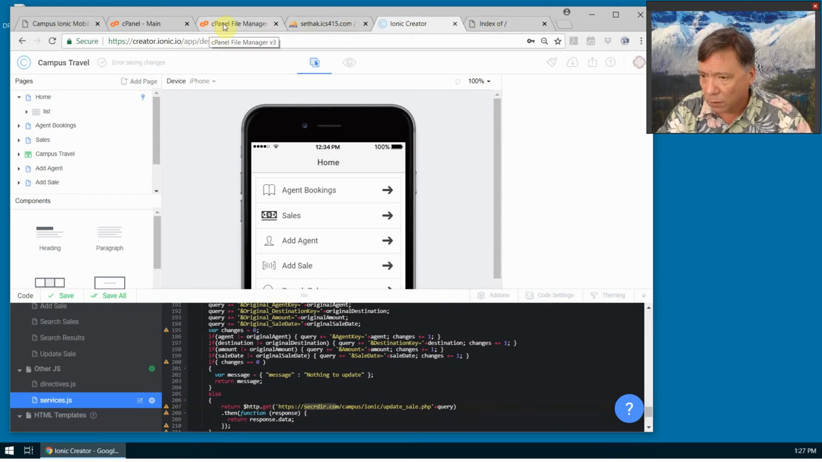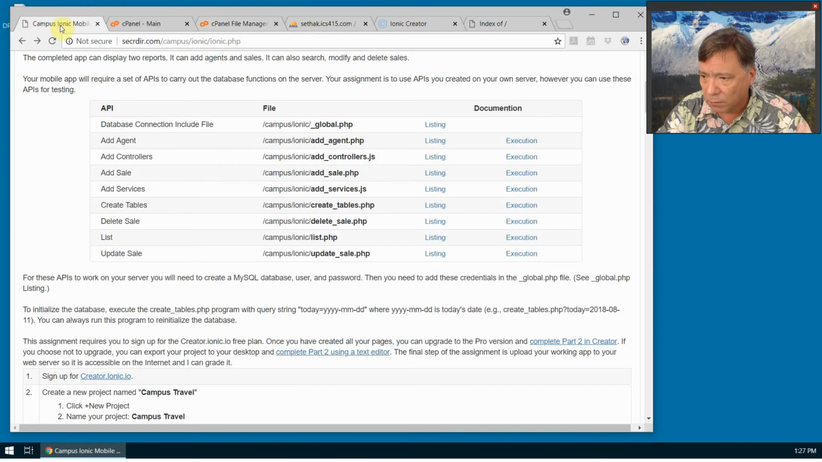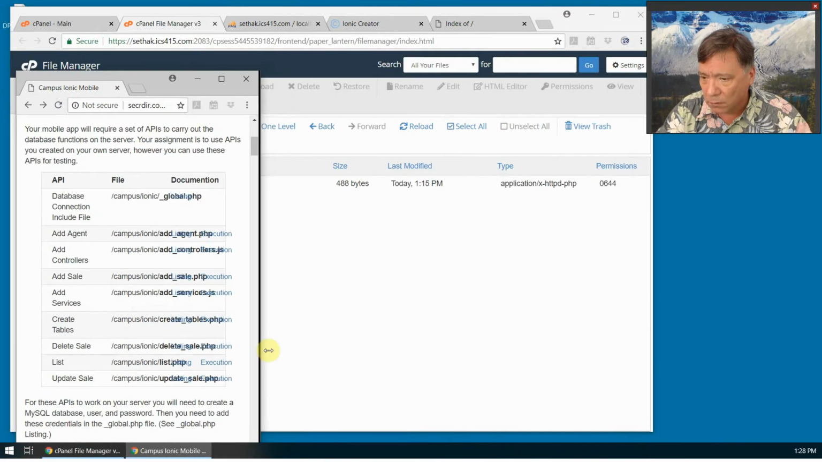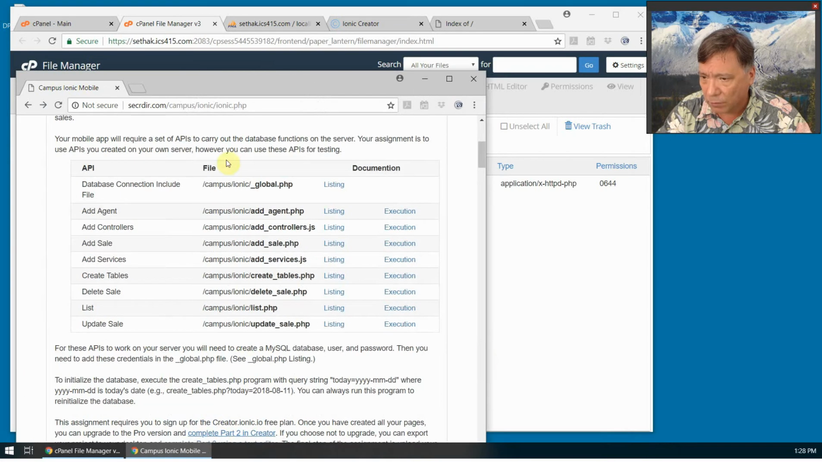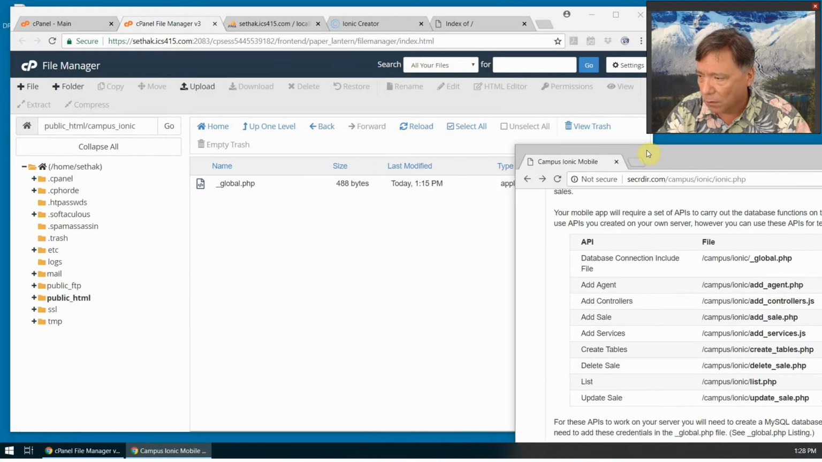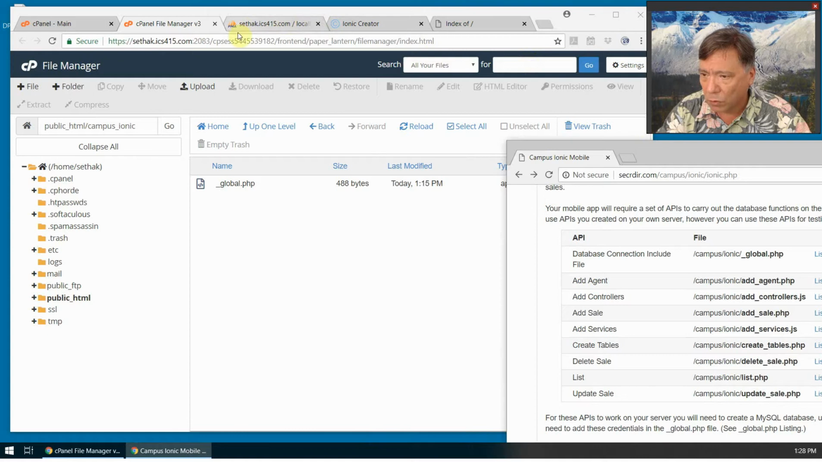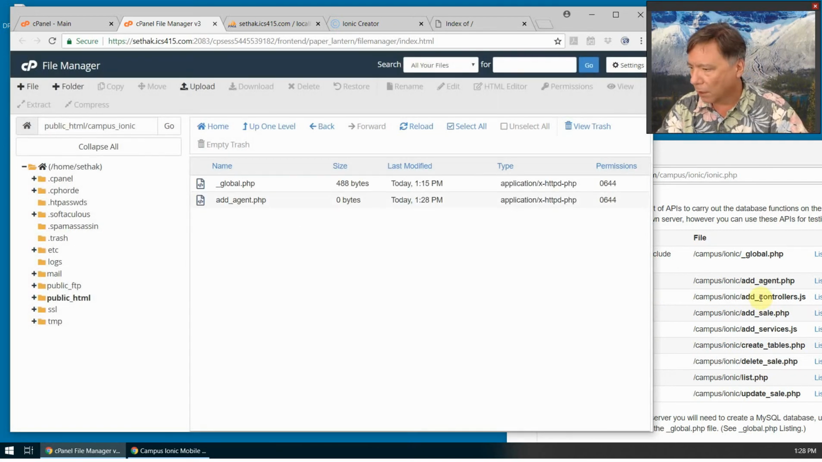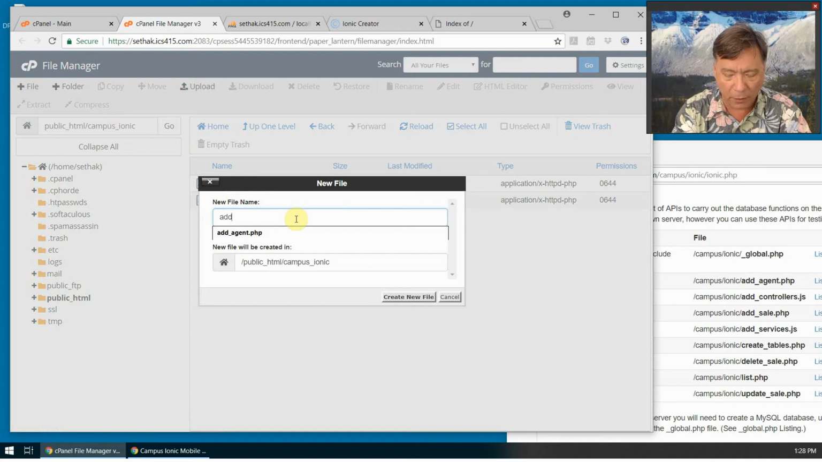So let's go to File Manager, and I'm going to pop this out just to make it easier for me to see which ones I actually have to create. And I'm going to go to here. I'm going to click on New File, and I'm going to call this one Add Agent.php. Create new file, and I'm going to make a Add Sale new file.